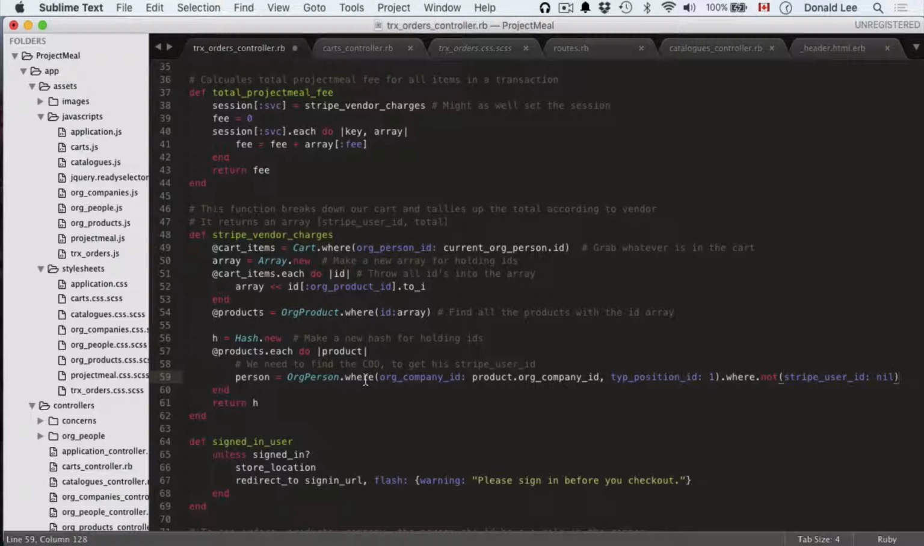So their user ID can never be nil. They are always the person that gives us Project Neo their banking information. So that's why we're looking for this person.